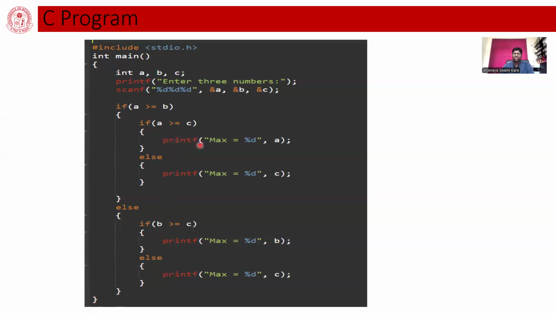Since we are using the printf and scanf statements, we need to include their declarations. What is the prototype of this function? Those declarations are available in the header file called stdio.h.